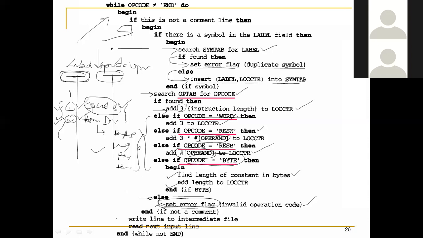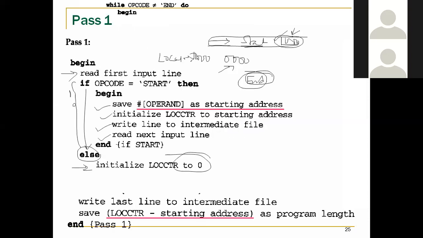After processing that particular line, we will write that line onto the intermediate file, and we'll read the next input line. Like this, we will process every single instruction that is present in our program until the end assembler directive. When I come across the end assembler directive, the while loop is going to turn false, and we are going to come out of this while loop. So what happens when we come out of that while loop? This is the later part, where we are going to write the last line that we have processed to the intermediate file.